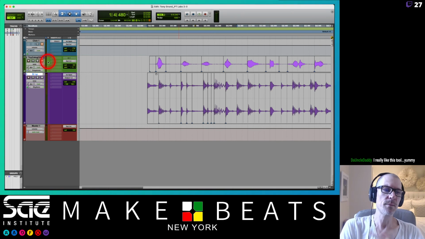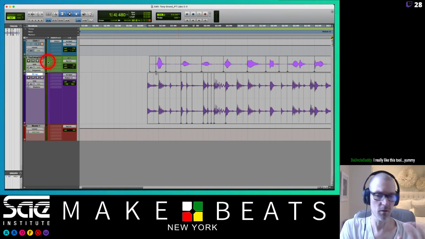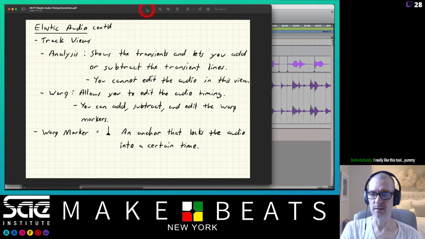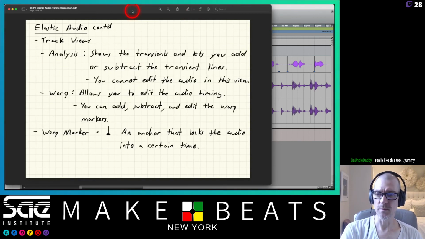And again, I'm kind of mixing more advanced stuff along with the beginner stuff. Although changing the rhythms around is really just beginner stuff with this, okay? So that's really what we're looking at here with the Elastic Audio. So let's just go back and read some of these notes again here.